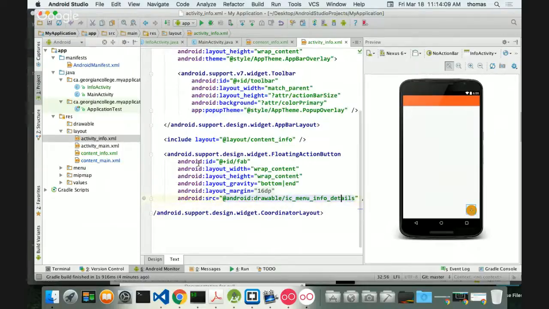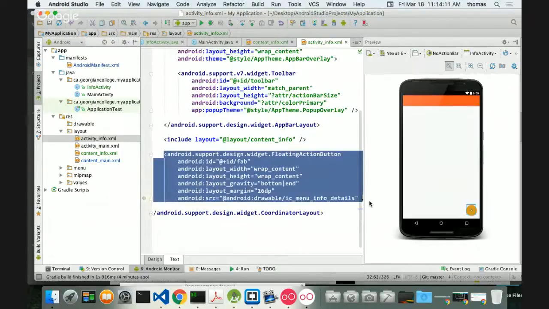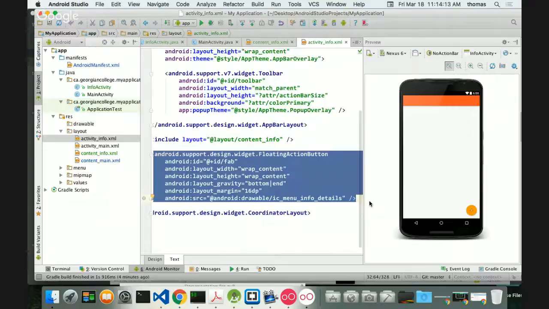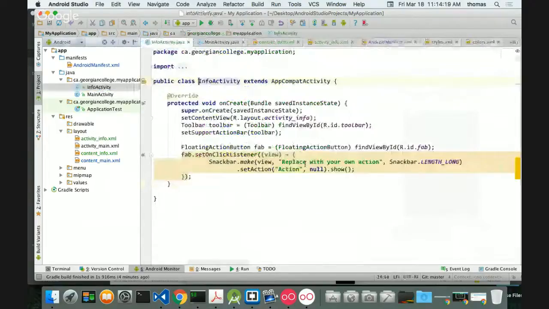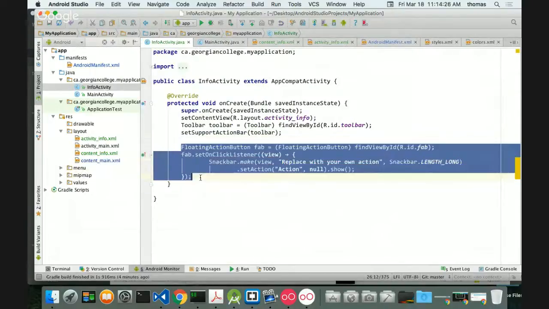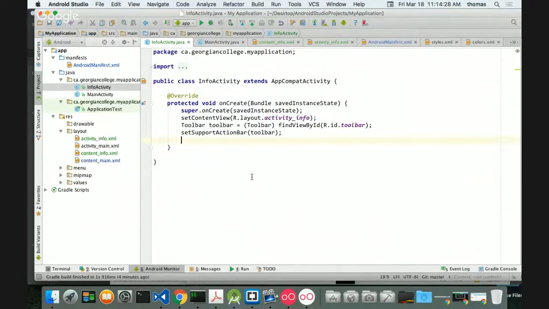Right, so let's get rid of it. I'm going to get rid of this whole button because I don't need it for my second activity. I'm just showing you where you can find it. There it's gone. And I want to go back to my info activity. Notice that I have a reference to my action button, and I just want to get rid of that too. So my floating action button here in my onCreate method is gone. So I don't have that.